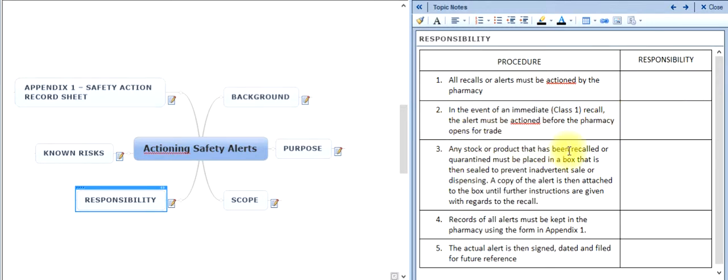Any stock or product that has been recalled or quarantined must be placed in a box that is then sealed to prevent inadvertent sale or dispensing. The sealing is really, really important. That way it will prevent the mice from getting into it. No, seriously, it will prevent you from accidentally picking up the stock.